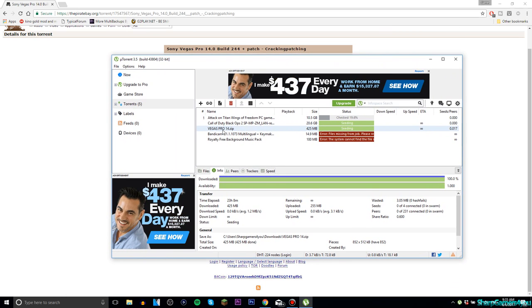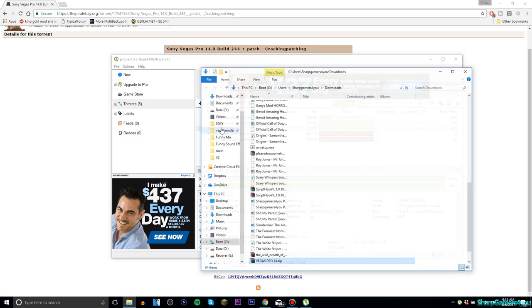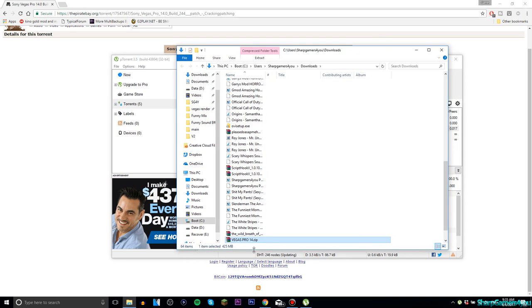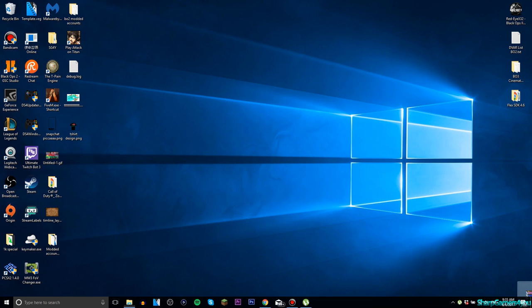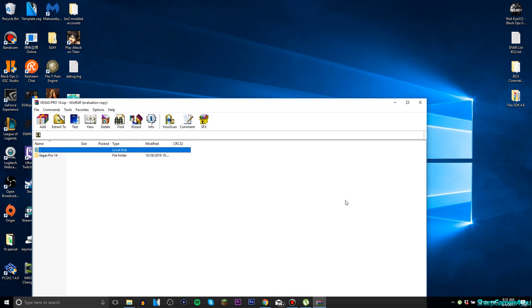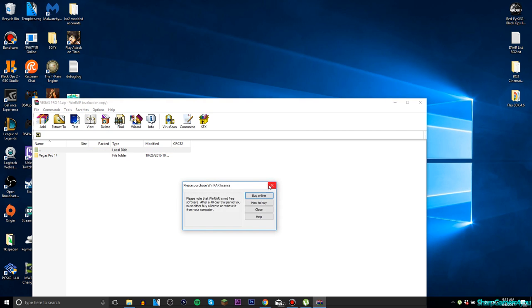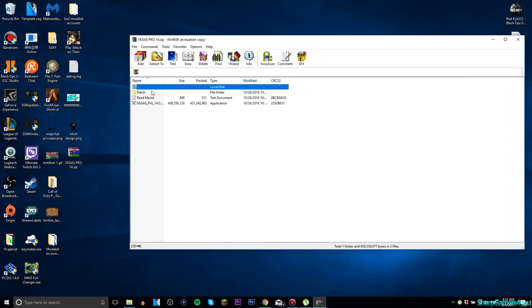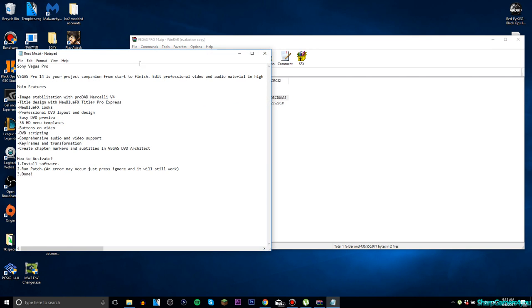No. Anyway, once you're happy with that, double click it and you will have this WinRAR file, or maybe something else. Open that up and just follow the instructions. Most likely you will have a patch, a readme, and an .exe file. If you have a readme, you should open that one up first.